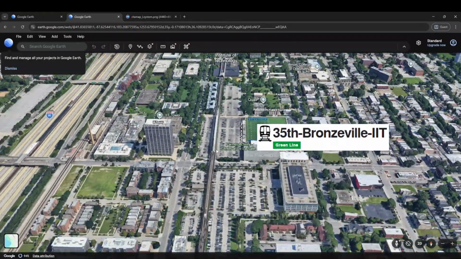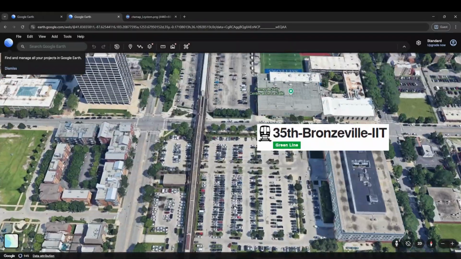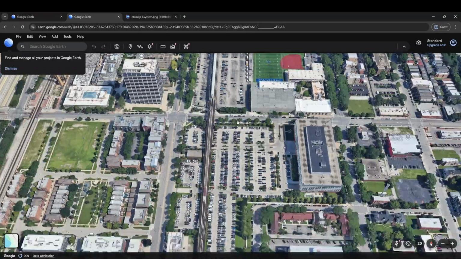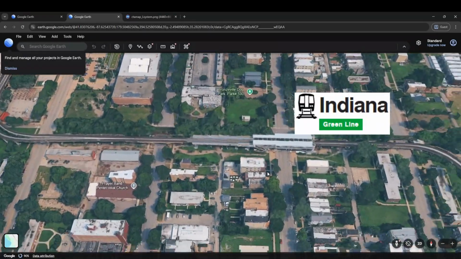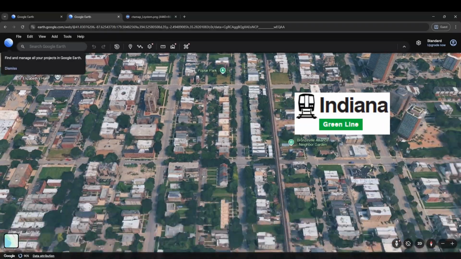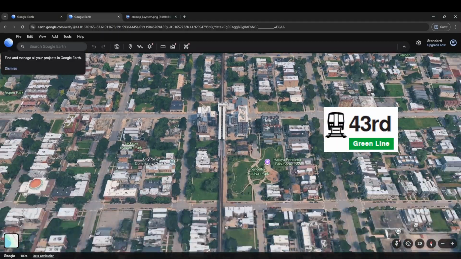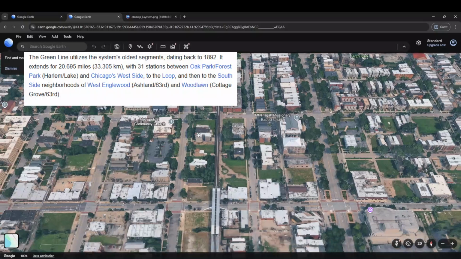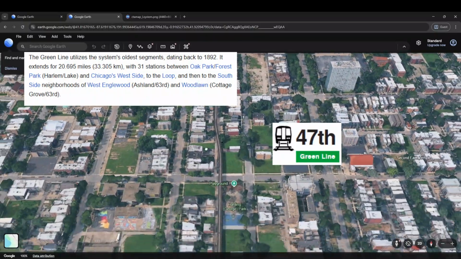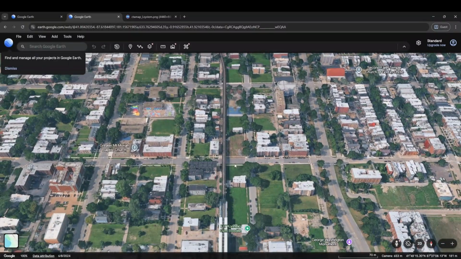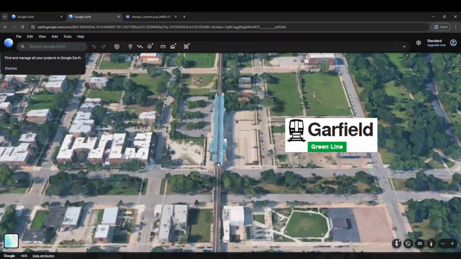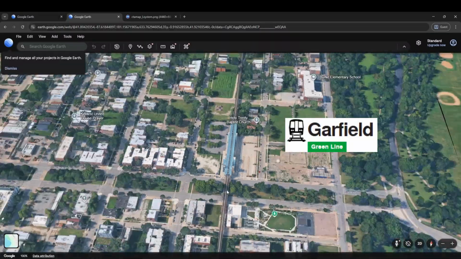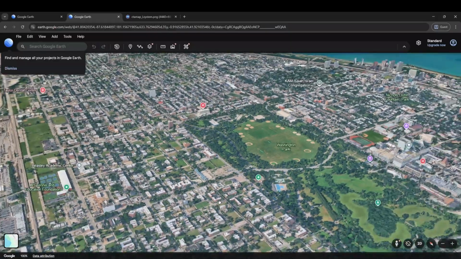And next is the Bronzeville IIT 35th Street. So that's here, going through Bronzeville, curving around to Indiana and 43rd. I think these are the oldest tracks in the system that are still in use. They're dated to 1892, I think, and this branch was built and was used for the World's Fair way back then.